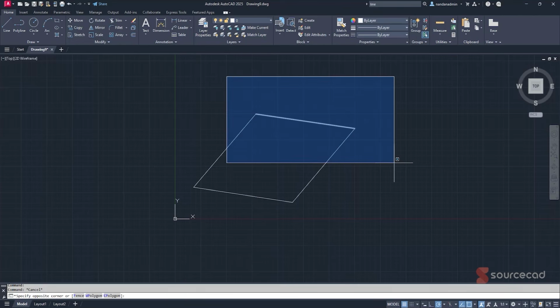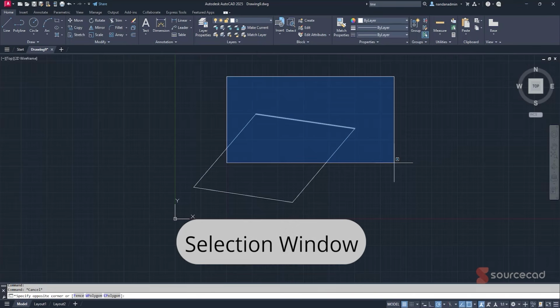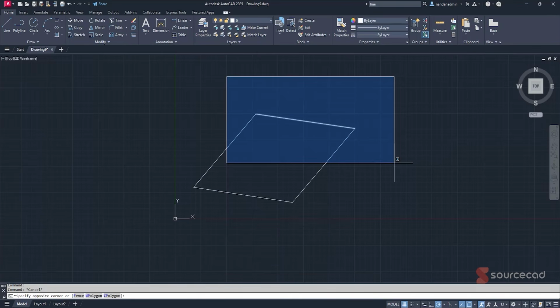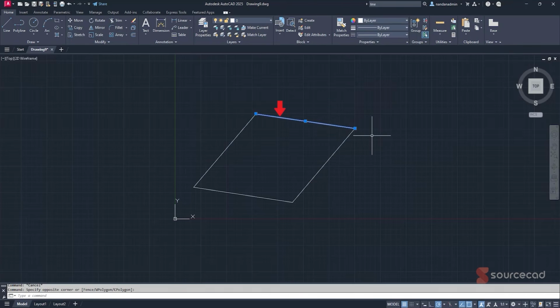This solid window with blue tint is called a selection window, and anything inside the selection window will be selected. In this case, this line is completely inside, so only this line will be selected. The lines that are completely outside, like this one, won't be selected, and then there are two lines that are partially inside and partially outside. They won't be selected either. So anything which is completely inside will be selected.